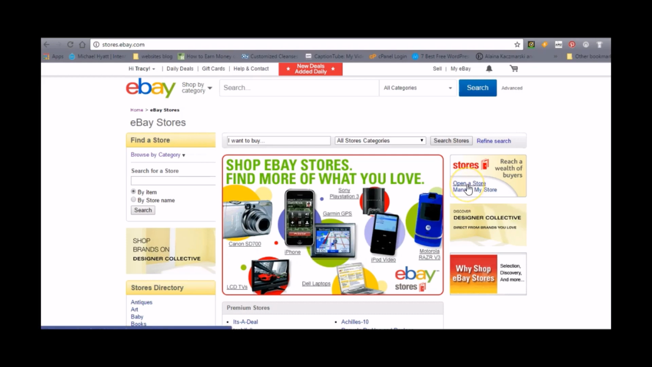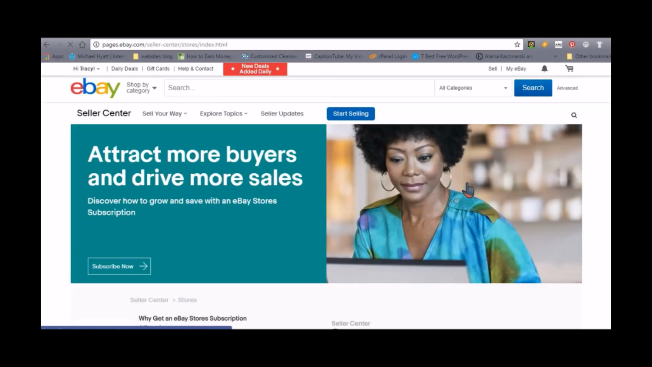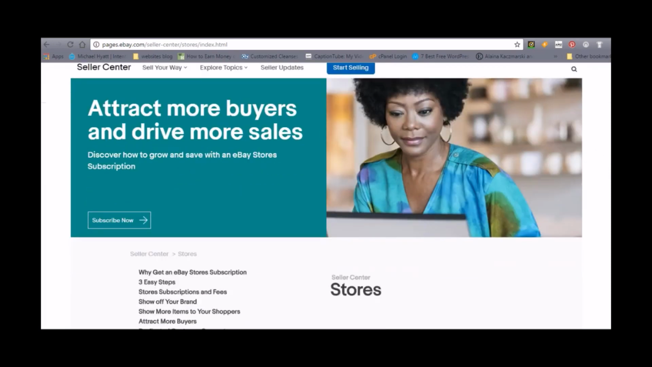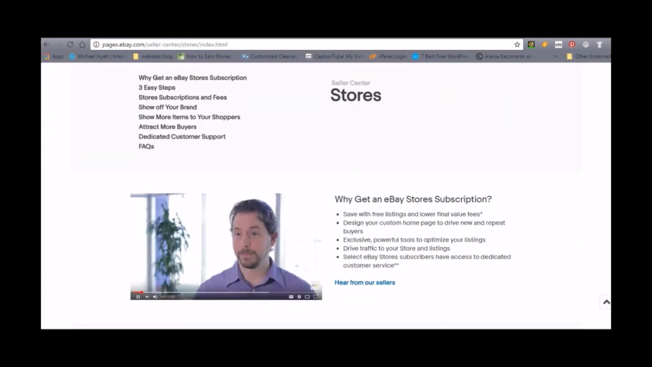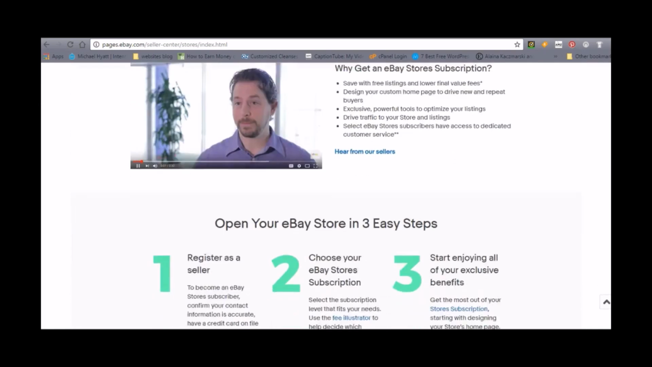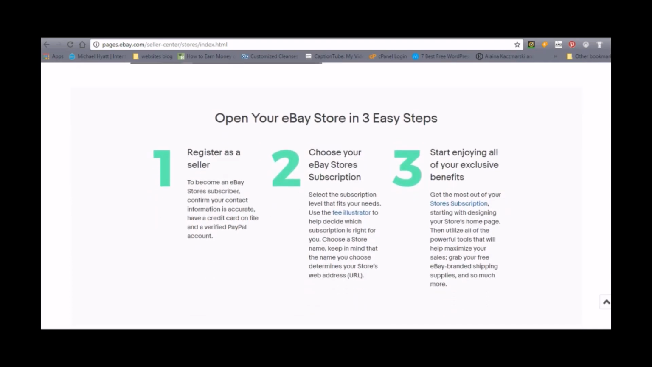If you decide that you want to open up a store, right here on the right-hand side, you can just click open a store, or you can click manage a store if you already have an existing one. And it's going to show you and talk about some of the same things I just talked to you about, why it is important to do that. So the first step is register as a seller, which we've already done. And then you can choose your eBay store subscription, and you just go and do it.